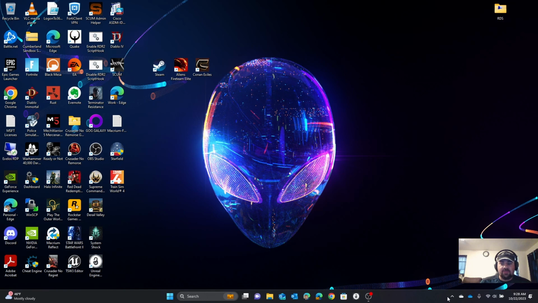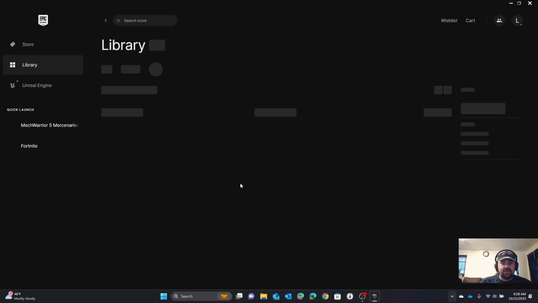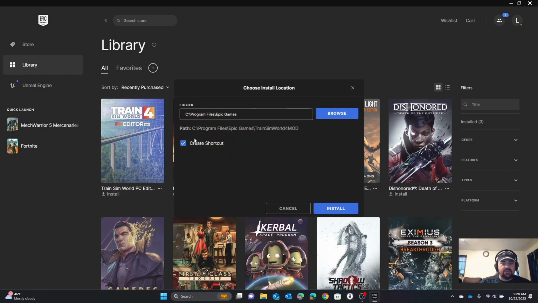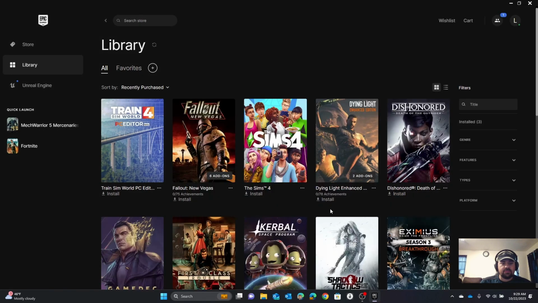So let's go ahead and open up the Epic Store. Go into the library. I'm going to assume that you already have it. So we're going to go ahead and install. You can change your path to whatever it is that you want to do with, but for now, I'm just going to leave it the default path. And this will take a second.